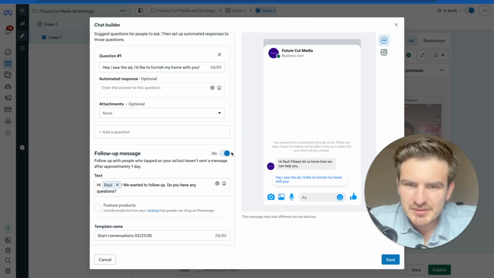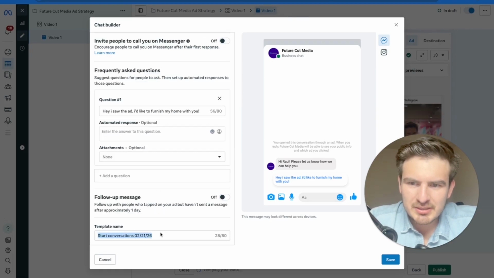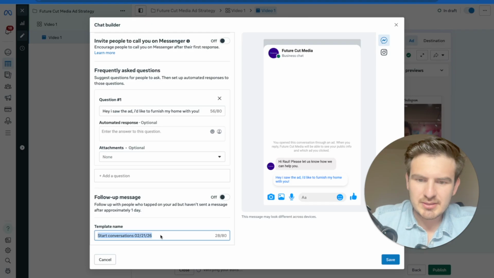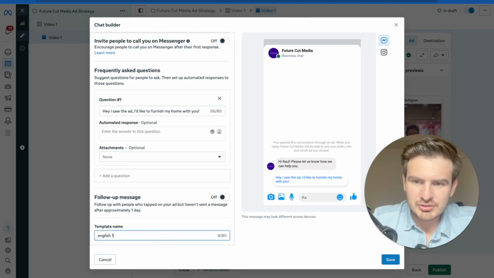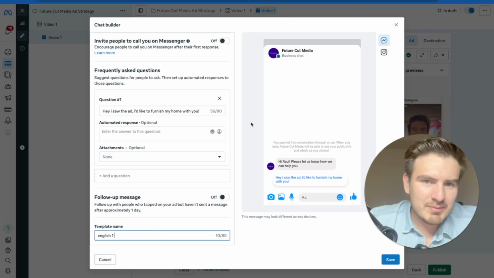You know what I'm doing? I just shut this off. I don't like the rollout messing up my conversations with my clients. So it could be English one or whatever, it doesn't matter. Okay, so this is what I mean by messaging templates.